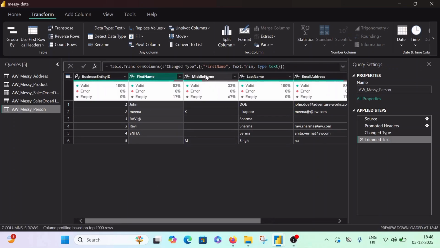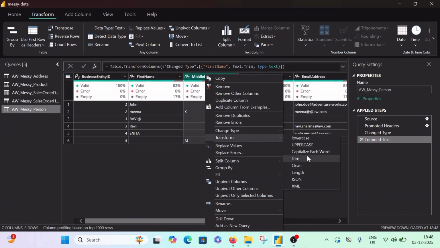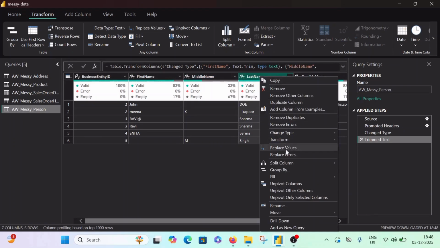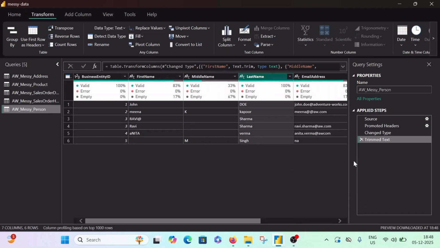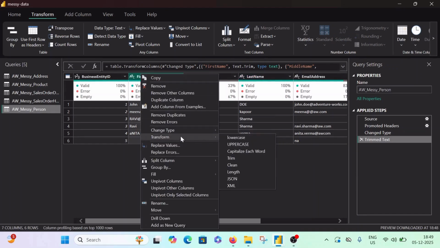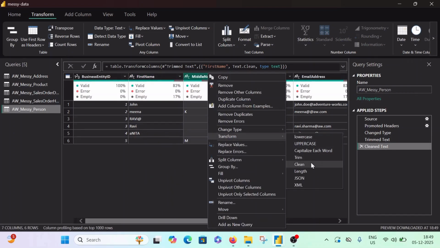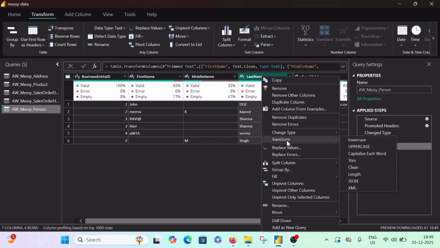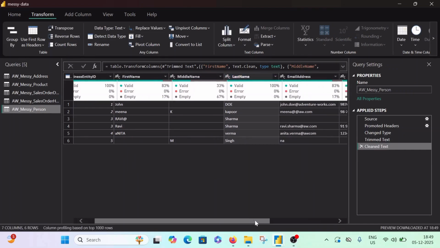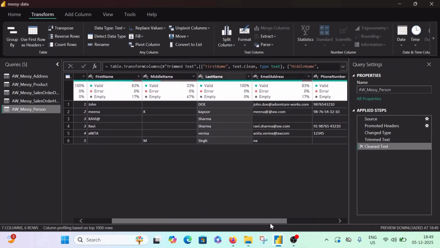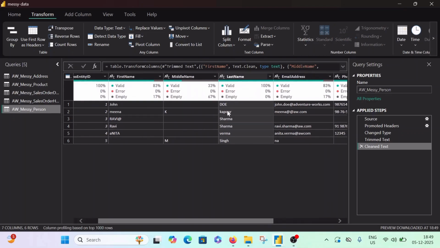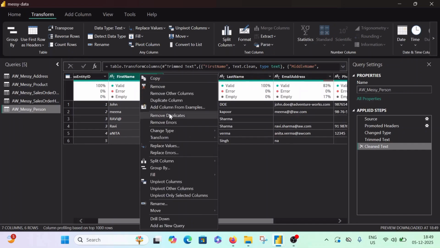So I'm right clicking, and in the transform option you have the trim option. So trimming is done now. What trimming does is that it removes the spaces first and last, and then we clean the data. So this is always the first step when you see a column. Trimming is very important, because if you are doing any kind of matching or password matching, this can break your system.